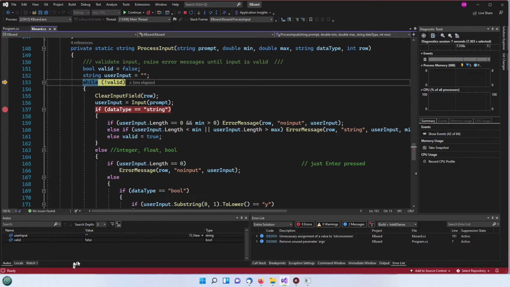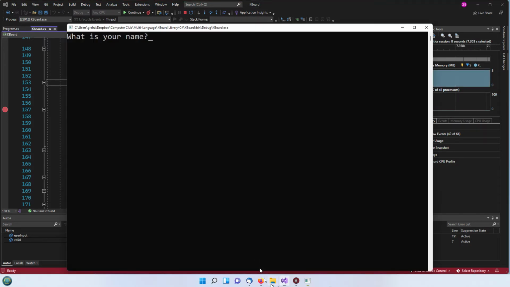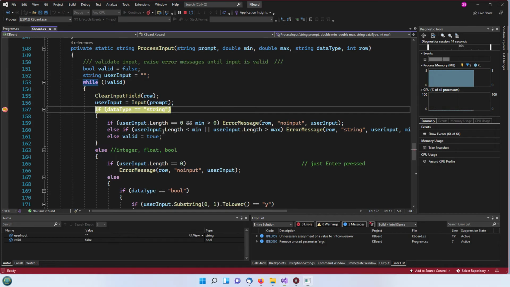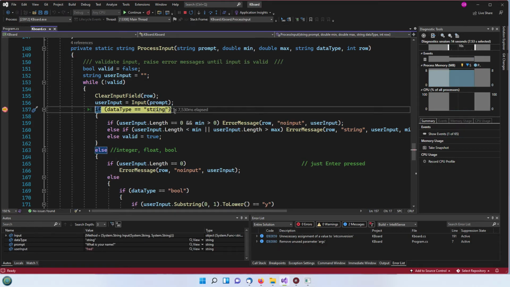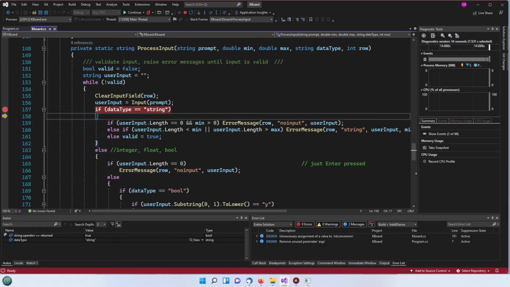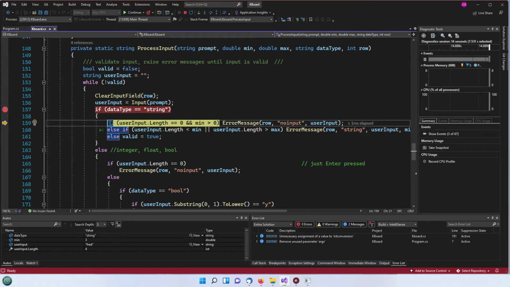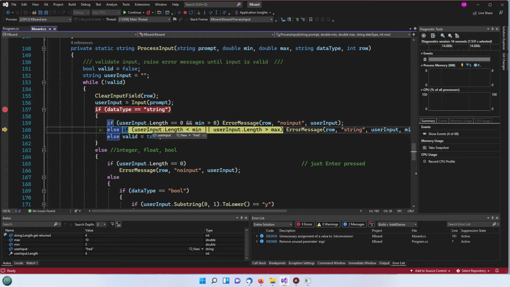I'll now put in a correct response. So let's press continue. So what is your name? Let's press Fred because we know that it will accept that. So data type is string. It's going to go through these error checks again. So that one will fail. If we had only put in 2 characters, as in FR, this would have failed and we'd have had a different error message coming up.